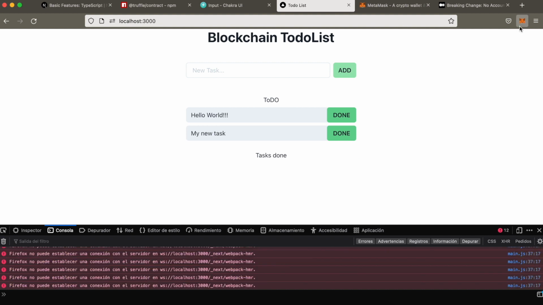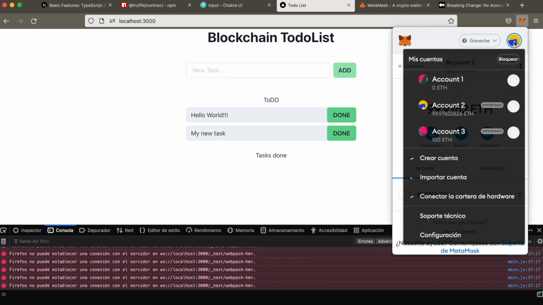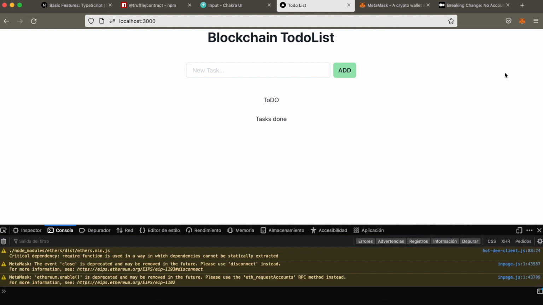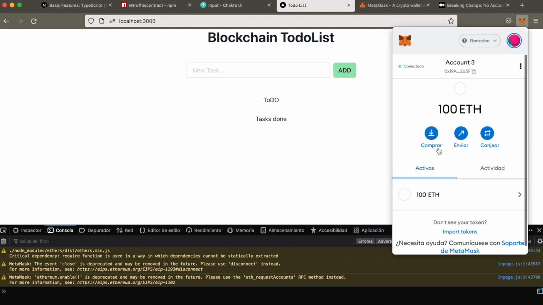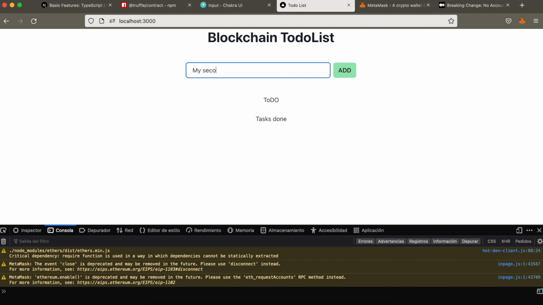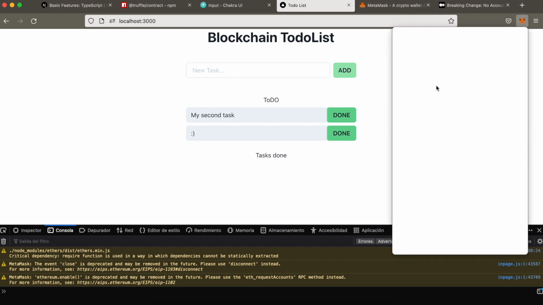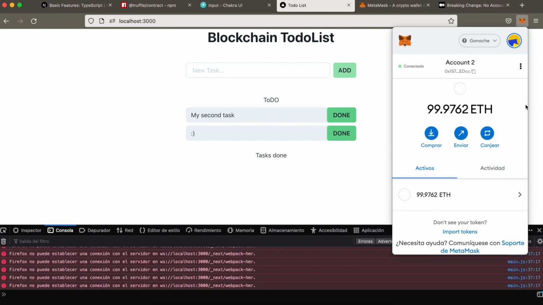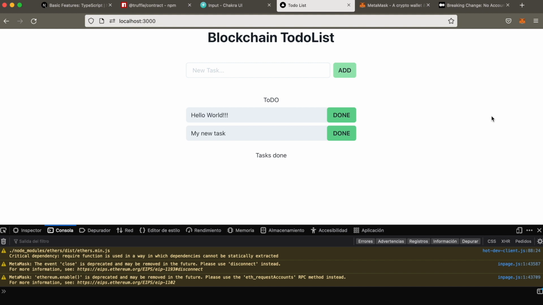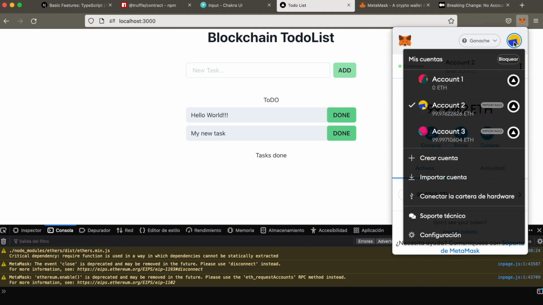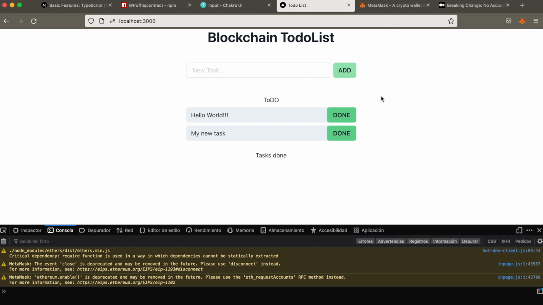Another thing very interesting for me is that if we change the account of Metamask and reload the page, all the tasks that we created with the previous account will disappear. Now, if we add some new task to this new account and later change the account again and reload the page, we will see how the previous tasks will return. So each account will have its own tasks, and that was the major requirement that I set for myself.